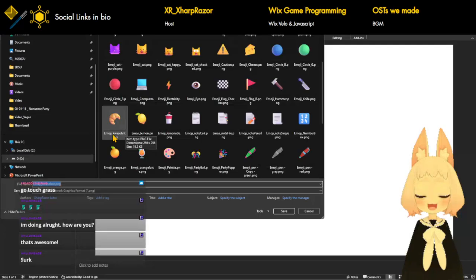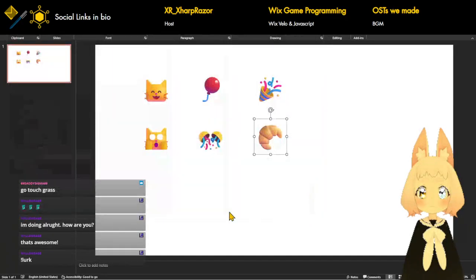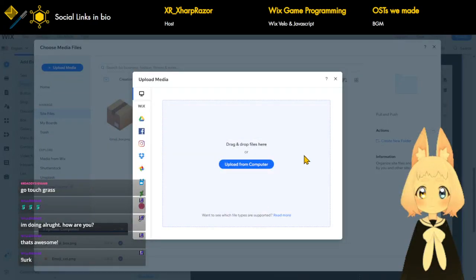Oh, it's already there. Okay. So there we have that. Now we can upload from computer. Oh boy, it lags. Yep, it lags.